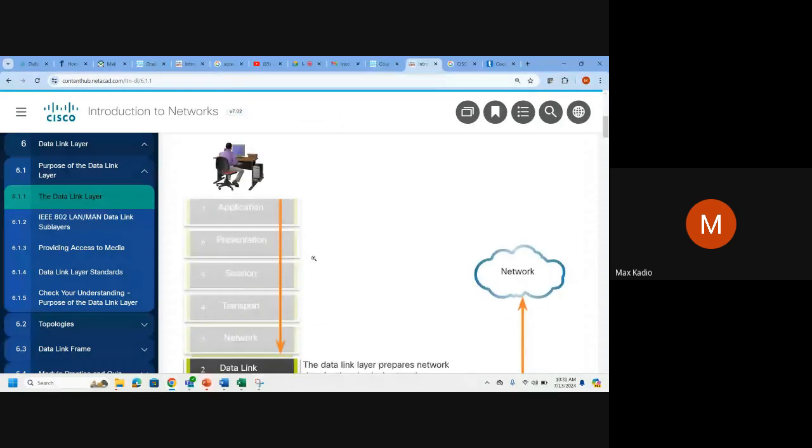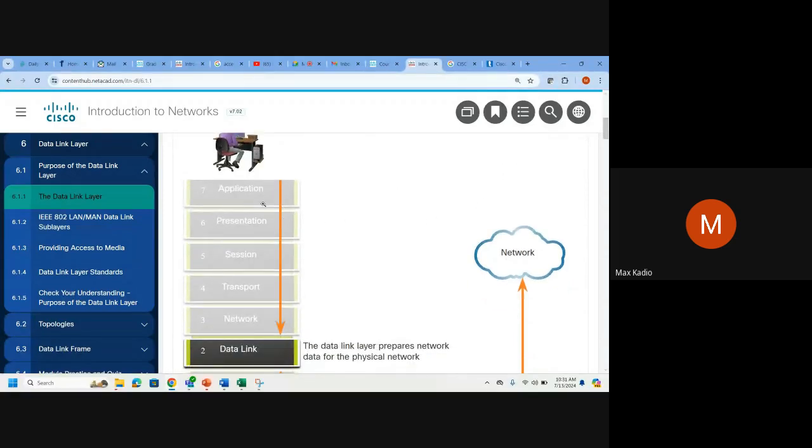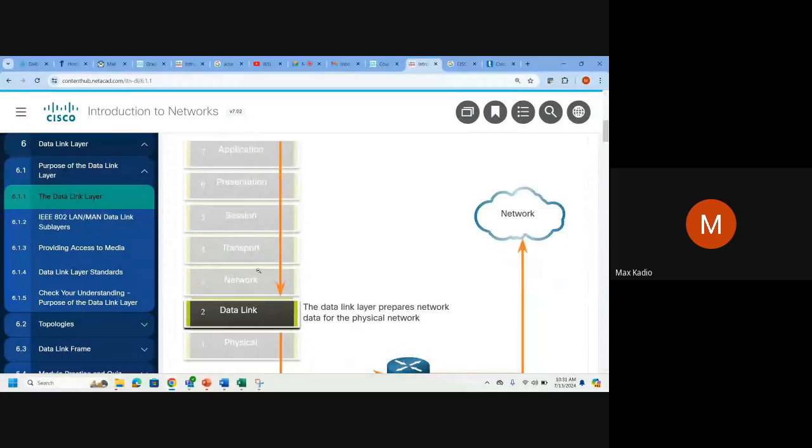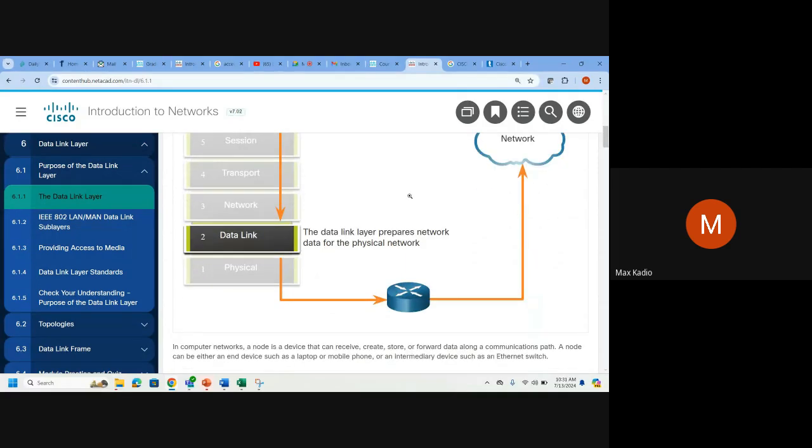So this is what the data layer does. When you type your email, for example, and you press send, it will leave your application, your Gmail, and go through presentation, session, transport, network, and the data link layer before it goes to the network cable.